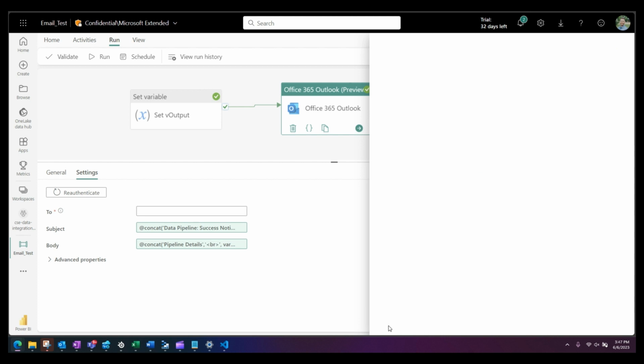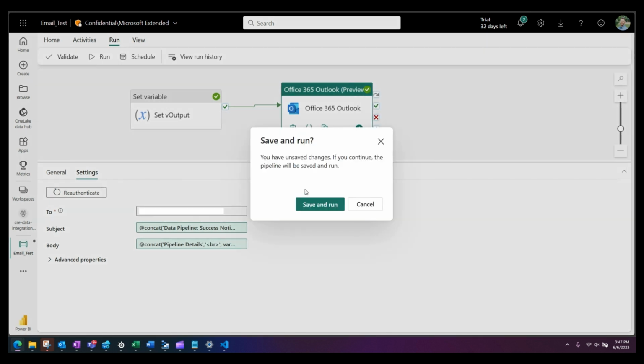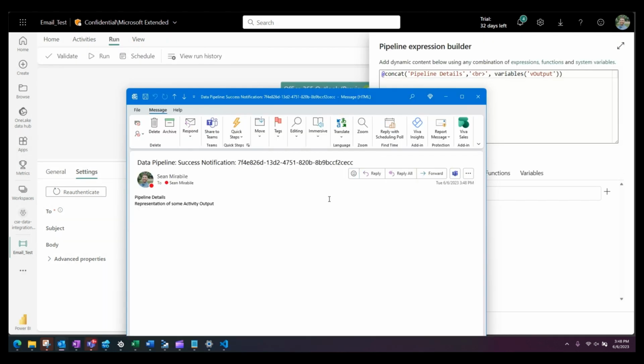So now when I run this, let's go ahead and run this. So we can see that we get a new email showing pipeline details, a line break, and now our variable. However, we can do some more things to this, like emphasize and bold. So let's go ahead and do those as well.